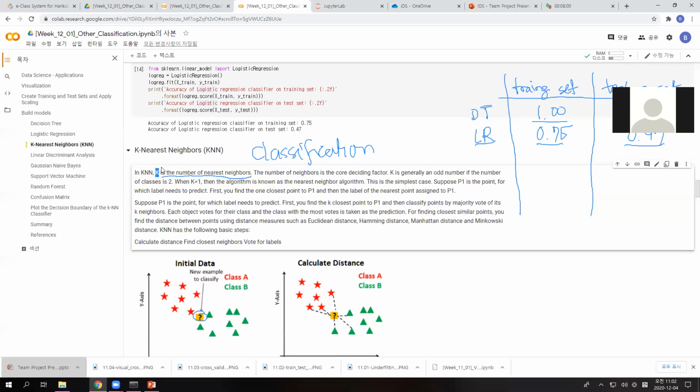So if I choose K equals 1, then you have only one closest. If you choose K equals 2, you choose the 2 closest, okay, and so on. And then based on that, we will check all the things. I will not explain the detail, but let's see if we use KNN.